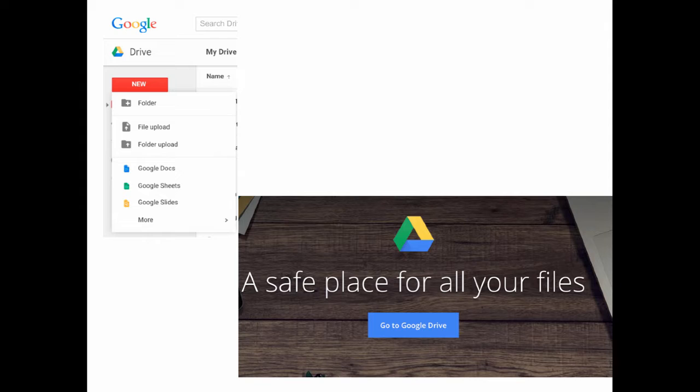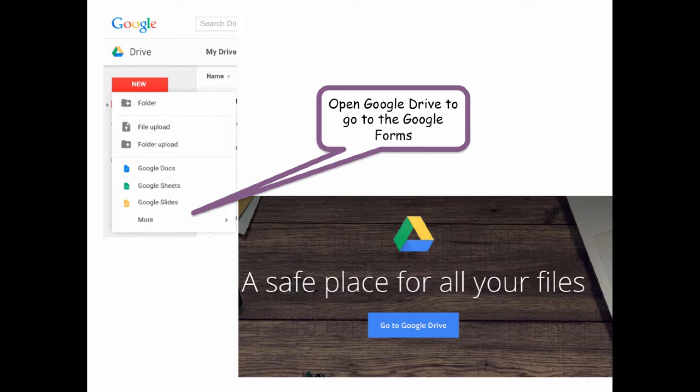So I'm assuming that you know how to get to your Drive because this is the end of the series. And that when you do, you come in to New, and you can see it stops at More. Don't worry about it. Click on it. Another menu will pop up, and Forms is on that menu.